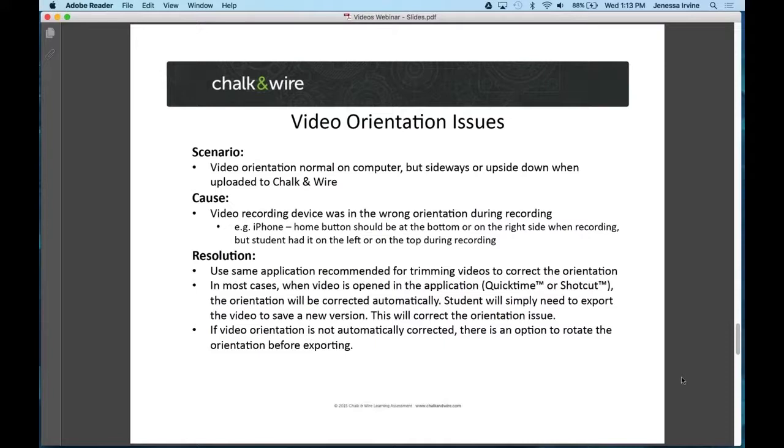Luckily, this issue doesn't occur very often and is actually very simple to fix when it does occur. The student would simply need to open the video in one of the video editing applications that we recommend, which are QuickTime for Mac users or Shotcut for Windows users, and then click the export button to save a new copy of their video. That's it. In most cases, the video editing software will automatically reorient the video for the student, but if it does not, both programs do allow the user to rotate the video manually before exporting it. There is also a help page available on this topic.